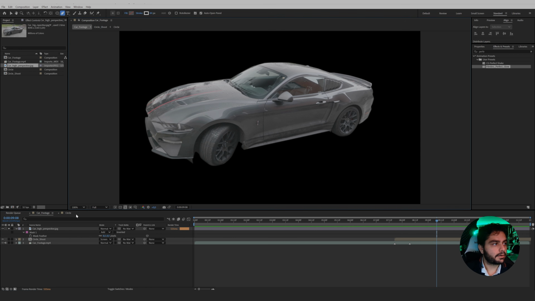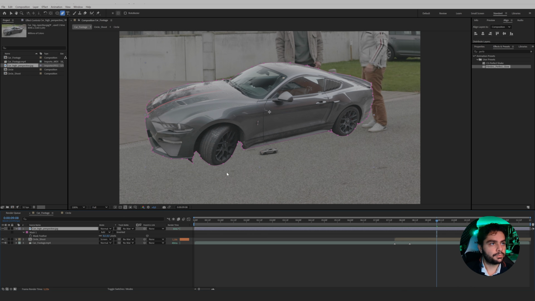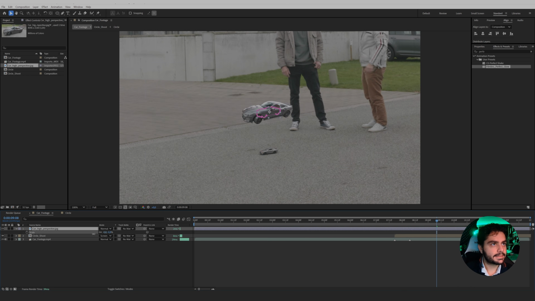So now I have keyed out my car and I can unsolo this. I'm going to press S on the keyboard and then scale it down to a size that I like and place it somewhere here. So now I have my smaller car. You can also click on it and go to the rotation tool. Just rotate it a little bit to match the perspective.